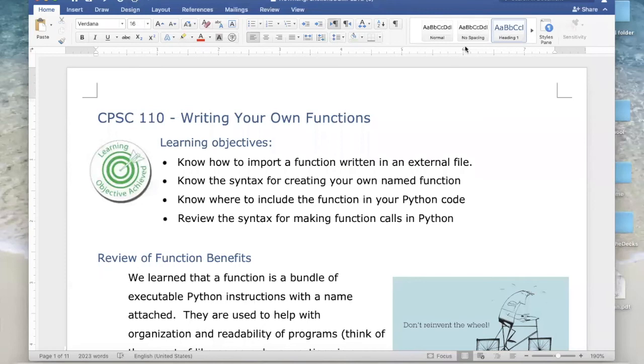In this video series, we're going to be learning about writing your own functions. By the end of this series, you should know how to import a function written in an external file, know the syntax for creating your own named function, know where to include the function in your Python code, and we'll review the syntax for making function calls in Python.